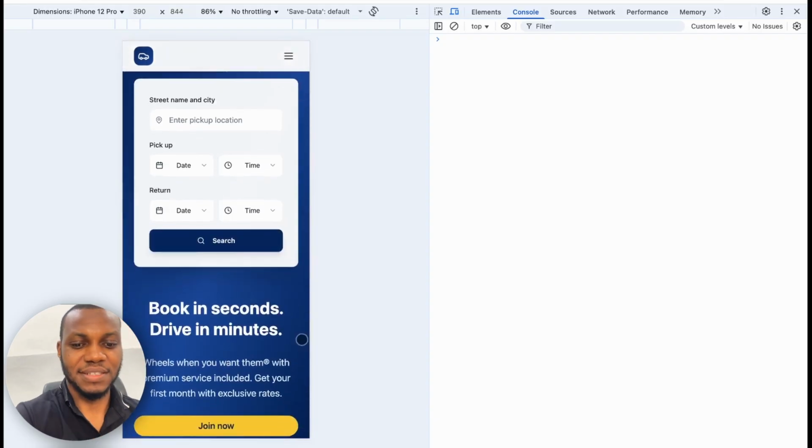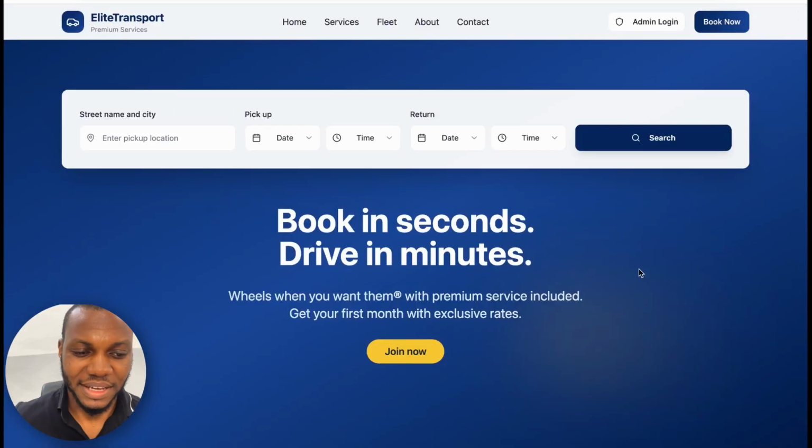So yes, this is all we have. That's it. We just built a fully functional web application. No technical skill, no coding required, no complicated setup.